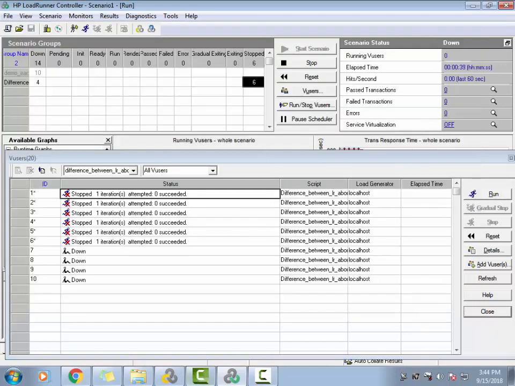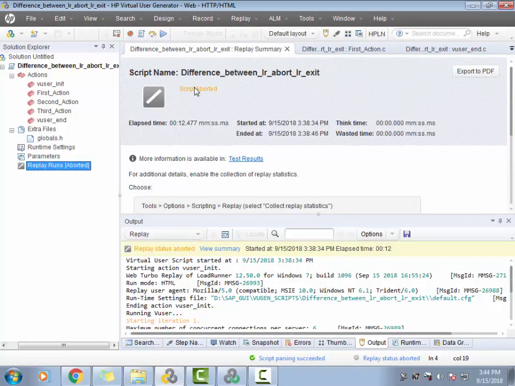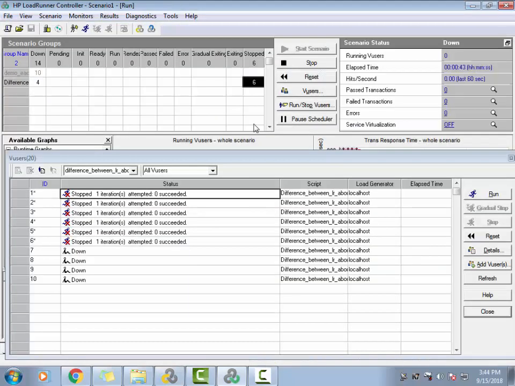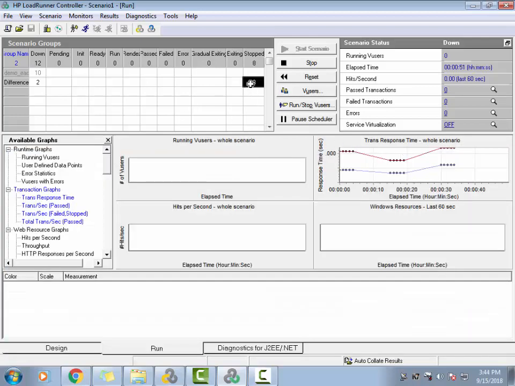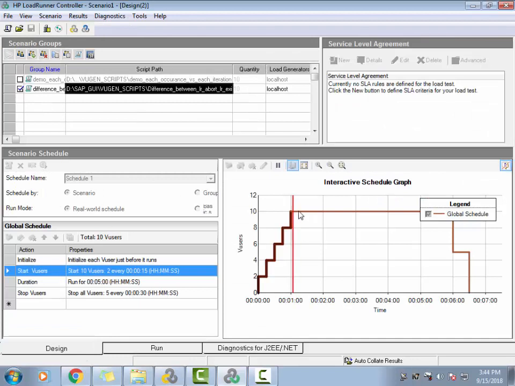But when you execute the same script from the VUGen, it says that the script is aborted. But when you execute the same script from the controller, it actually goes to the stopped status. You can clearly see that it has executed the first action, it has skipped the second and third action, it went to the user end and executed that, and then it goes to the stopped status. Okay, ideally it is supposed to run for so long.